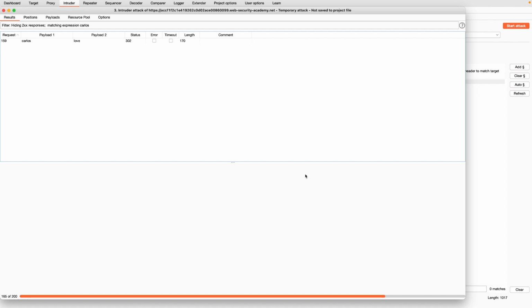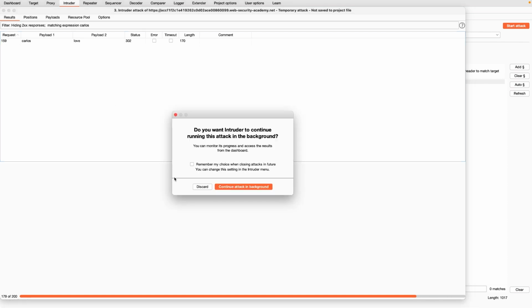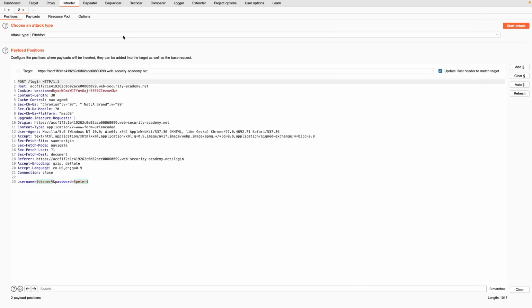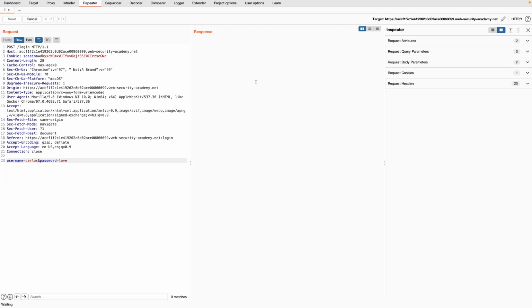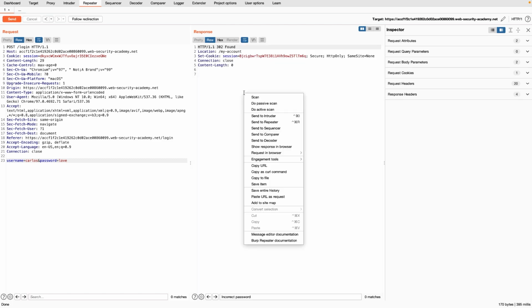Okay, there we go. On our 165th guess, we found out that Carlos's password was love. So let's go ahead and apply this and finish up the lab. I'm gonna go ahead and exit out of our attack because we have the information we need. And I'm gonna go back to the repeater here, and I'm going to input Carlos's username and then the password that we found. And if I send this, then we should get the cookie that we need to log into Carlos's account.